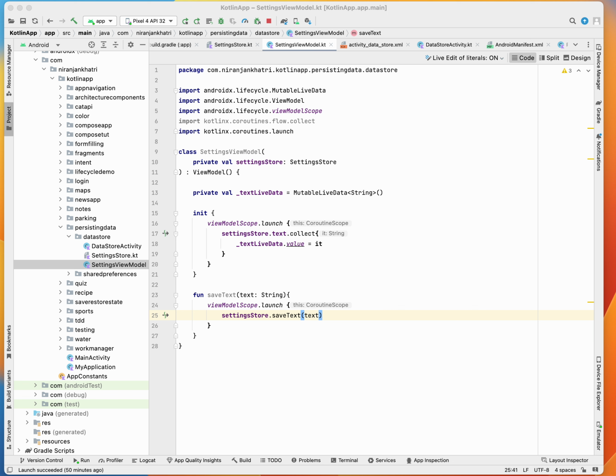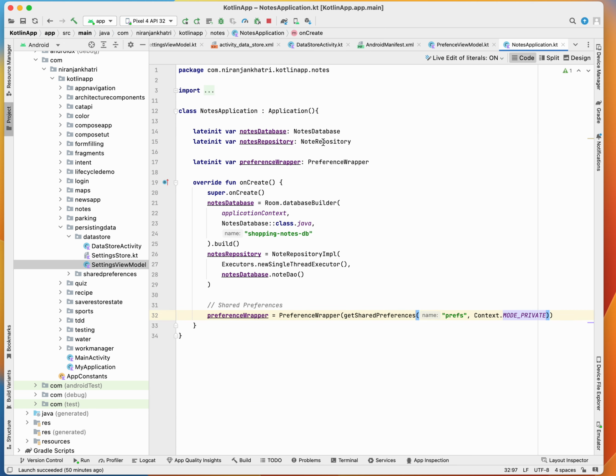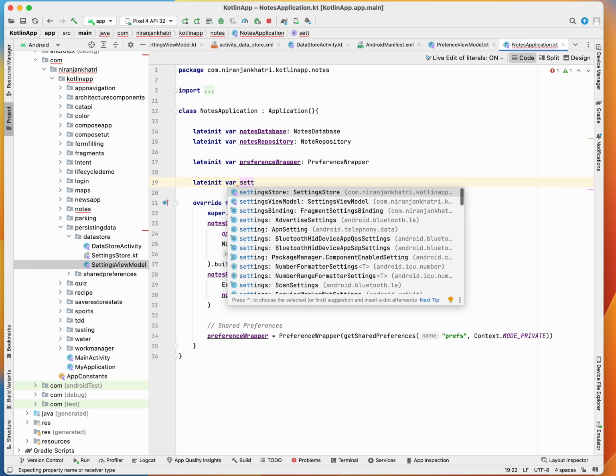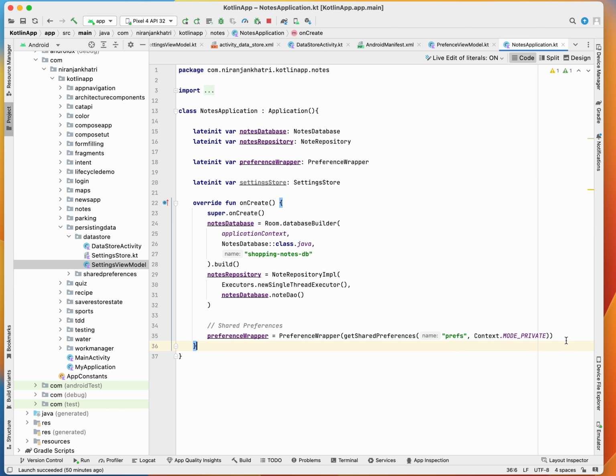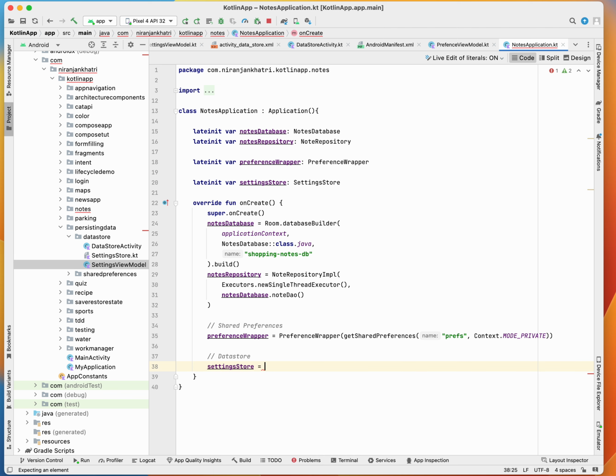So now obviously we need to also go and initialize our settings store, but in our application class. Our application class that we are using is node application, and let me just initialize our setting store and create the instance of DataStore. Settings store will be initialized with the instance of a setting store and passing this context, right?